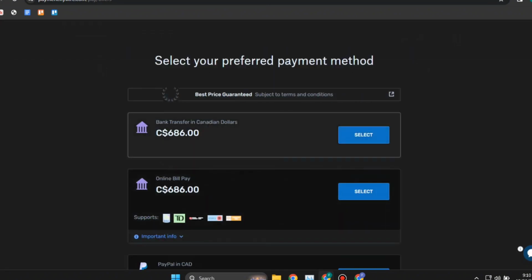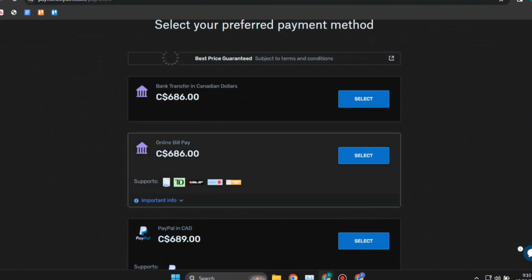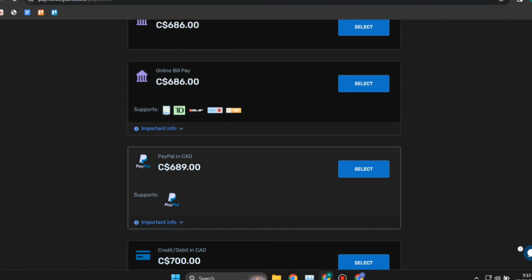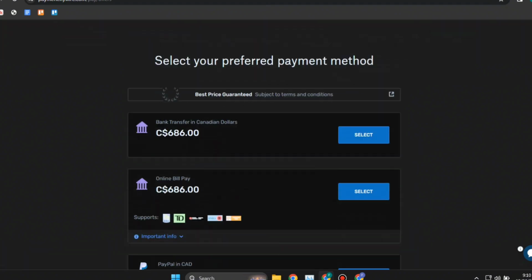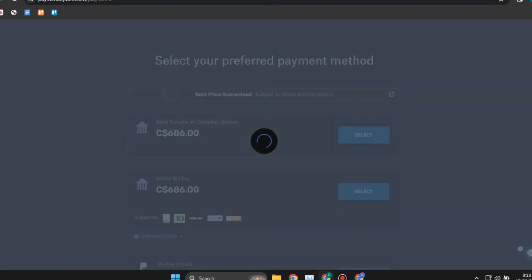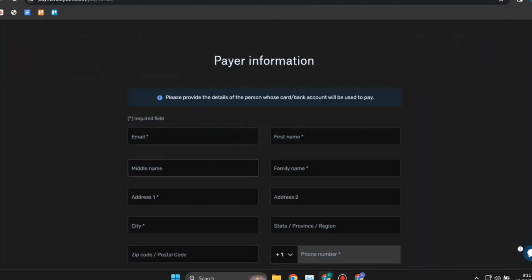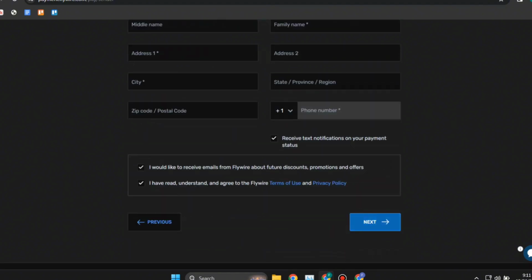So now it's asking if you want to do a bank transfer or online bill, and the supported ones are RBC, TD Bank. As you can check, you can also do a PayPal, credit, American Express, so all these things. So let's say we want to do a bank transfer, so we click on bank transfer, and then as you can see, you have to put your email, first name, middle name. Just fill out all of this information, click on next, just follow the steps, and this is how you can do it.